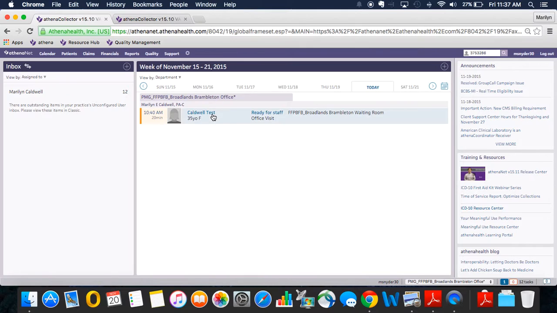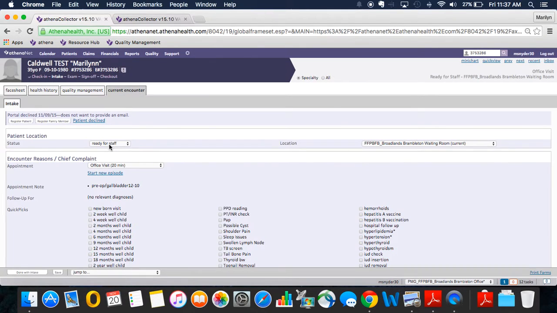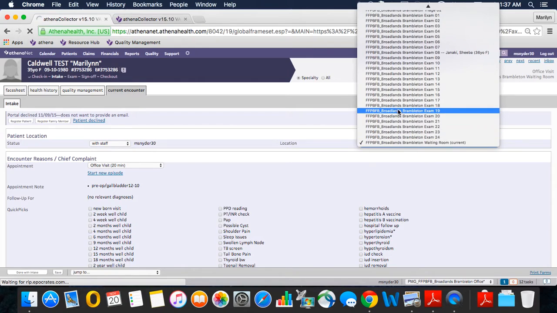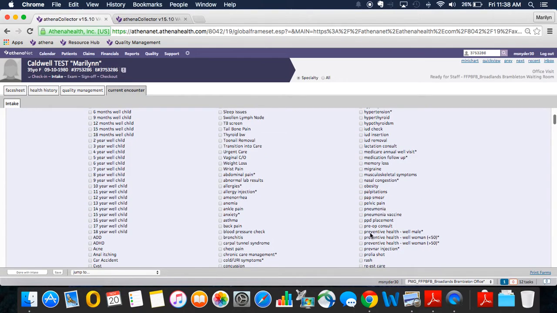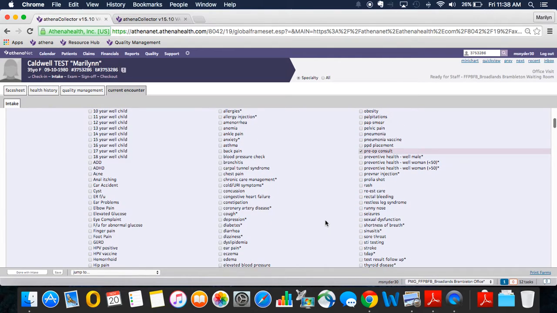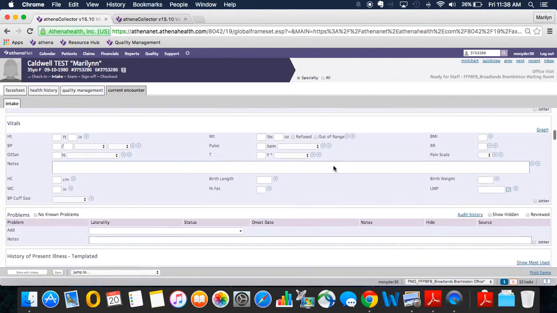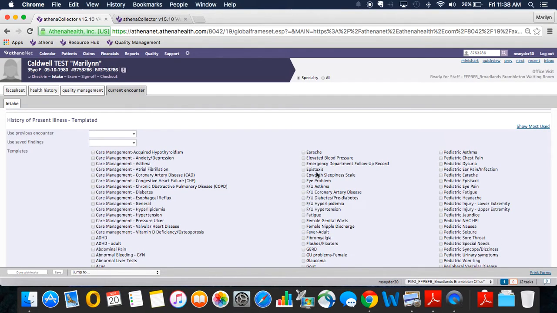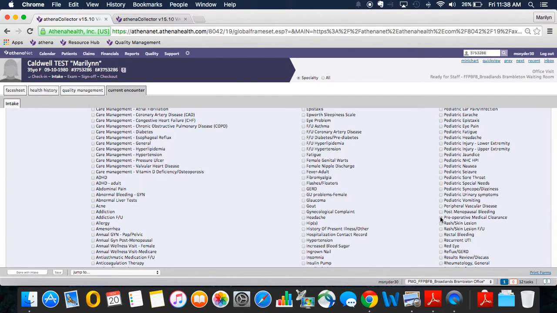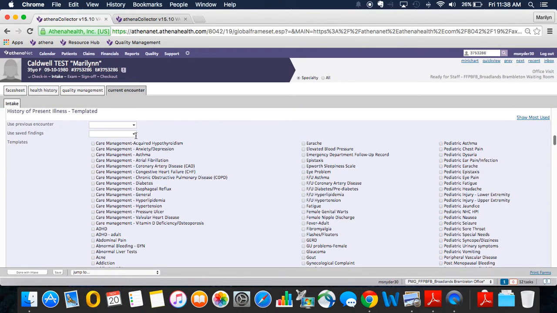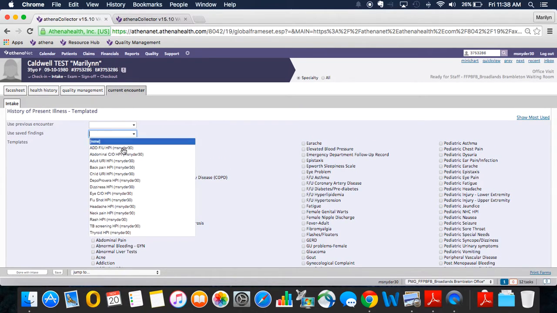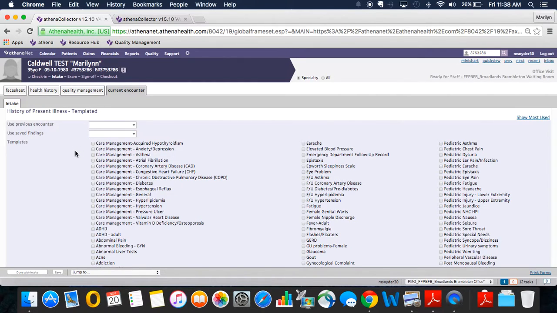So before you get the patient, I've got a test patient here, just do the usual, that it's with staff, and pick a room number. At Brambleton, we usually will pick a reason and encounter reason so that it shows up on the schedule. So there's a pre-op consult that you can click on. And then for the HPI, the template we're going to use is pre-operative medical clearance. If your provider has already made a pre-op saved finding using that template, then certainly you can find it in the used saved findings section.